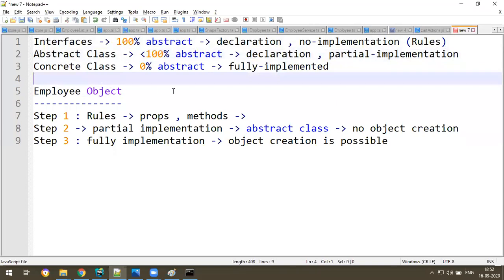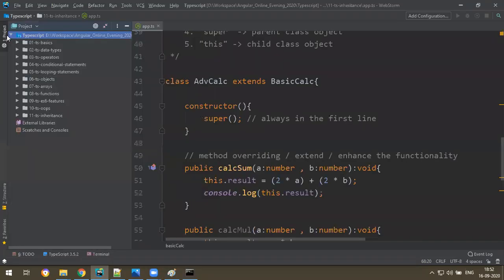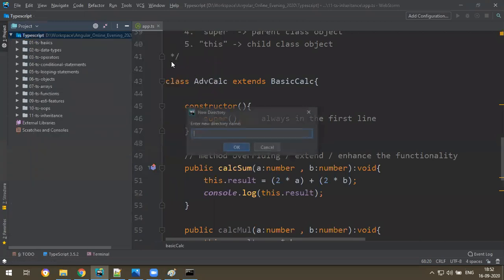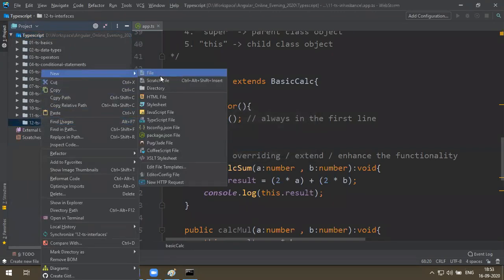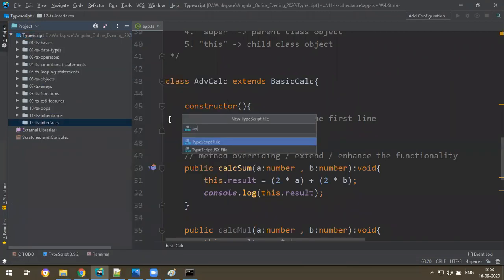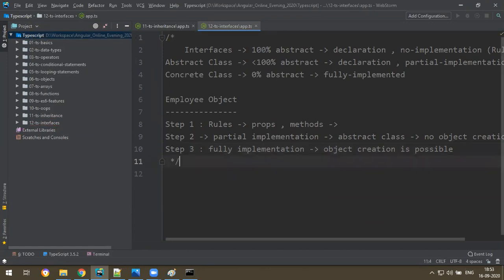Okay, so let's start with this story: interfaces. I create a new directory, 12-ts-interfaces. These concepts are very important for writing TypeScript. So in TypeScript, I create app.ts. Let me write some comments, so that you know about the rules.